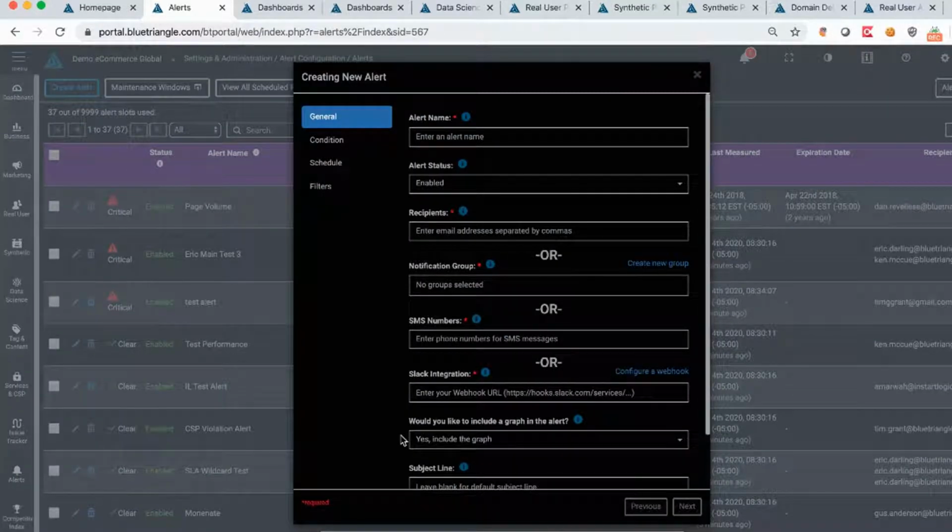You should be able to find a little bit more information on this in the help section of the Blue Triangle Help Center. But I did want to just go ahead and give you a couple of ideas with creating alerts that may be helpful to ensure that they are actionable.